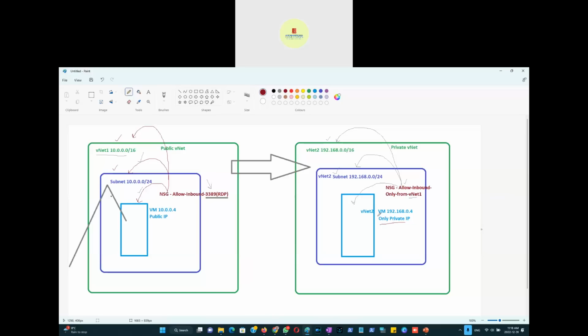And we're going to confirm, as soon as the virtual machine is created, that it only has a private IP. We're going to confirm as well that the other virtual machine has a private IP as well as a public IP. So there only private IP, here public and private IP. Both are there.